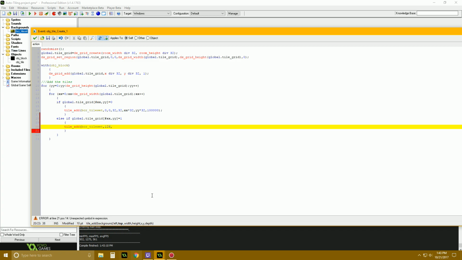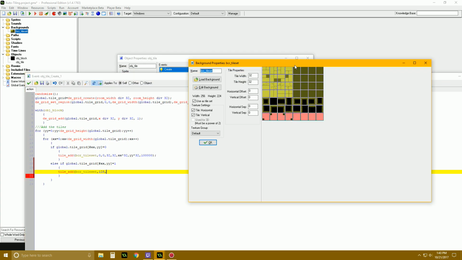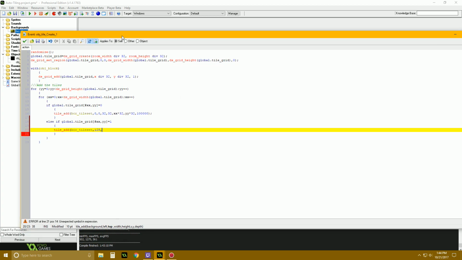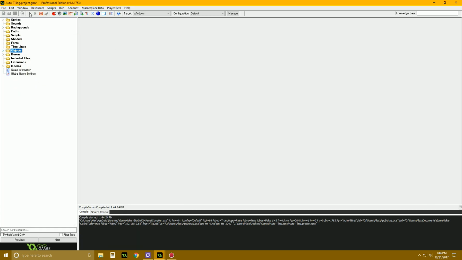Our top, if we go back to it, where is it? There it is. Our top is just right here, 0. So then 0. Our width is equal to 32. Height is 32. X is the same thing, XX times 32, YY times 32. Depth, 100,000. All right, now with this in place, we can go ahead and put that in.